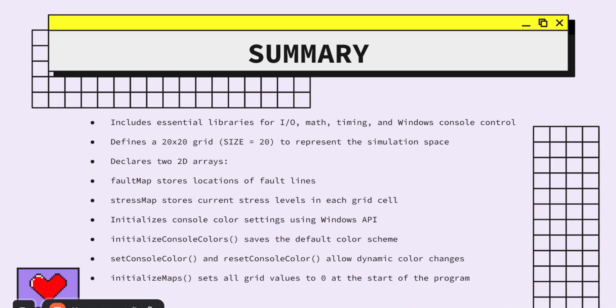So throughout this code, I called libraries, the math and timing and Windows. I displayed arrays. I used the fault and stress map arrays to store values. I initialized console color settings, and I used set console color and reset console color to allow dynamic color change, so we can visualize the levels of danger based on the color.